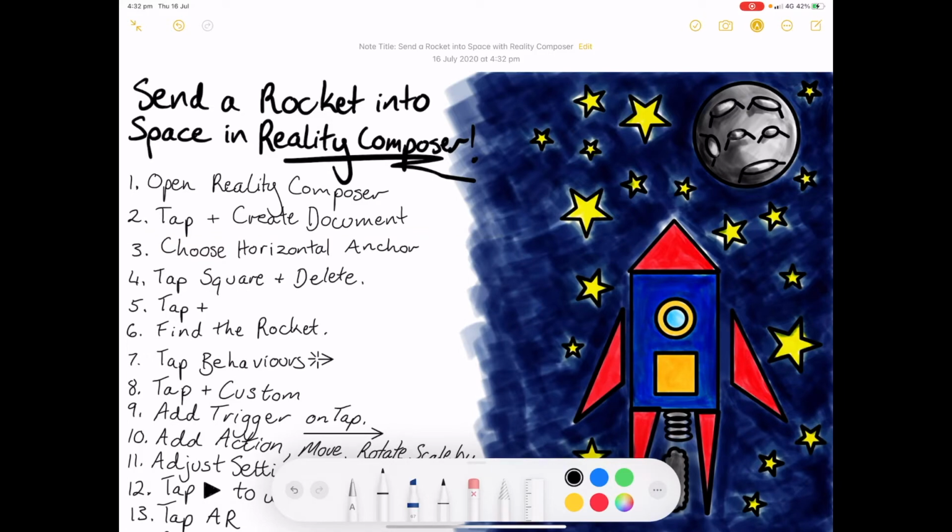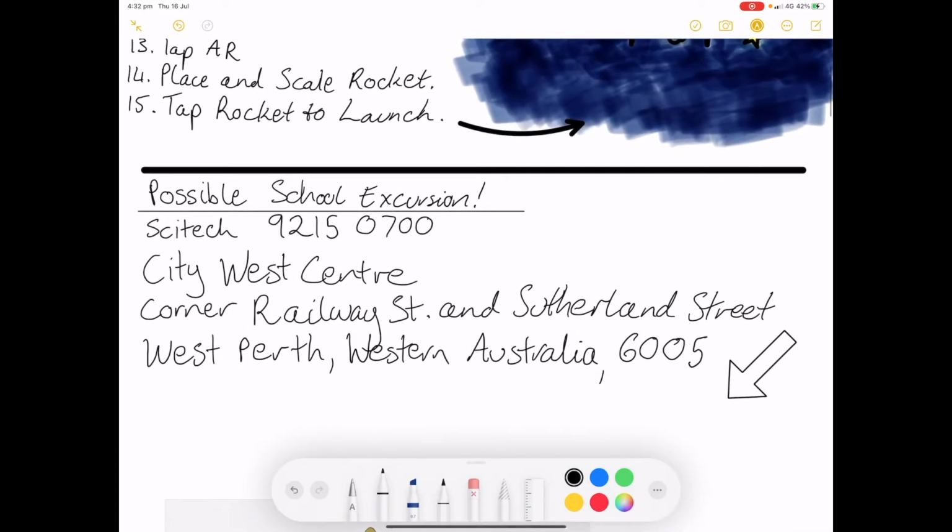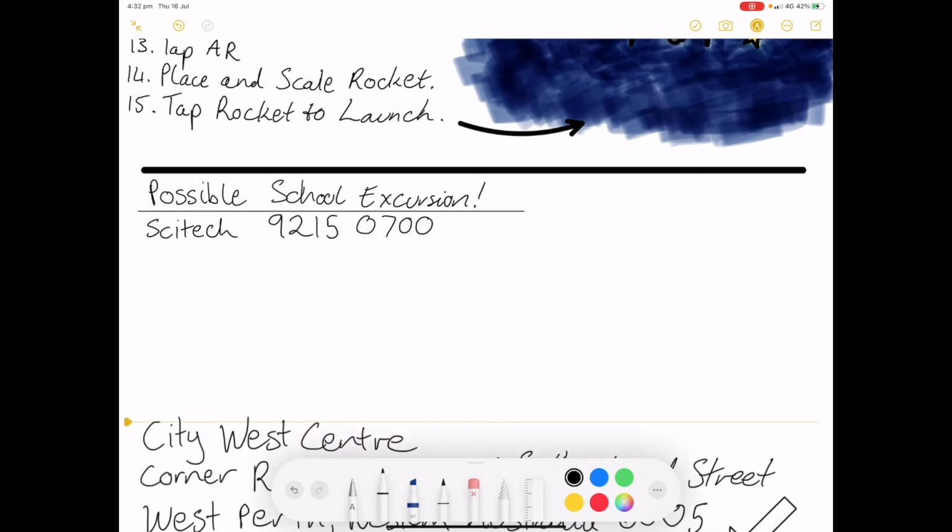Let me try on an area that doesn't have a drawing. So if I tap and hold here, and choose insert space above, I can then very easily move my text up and down.